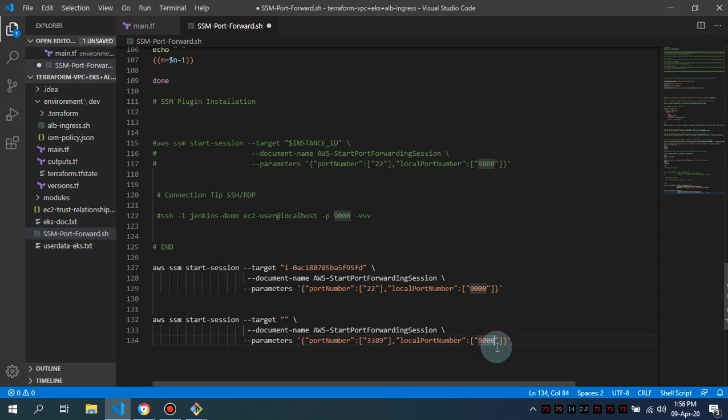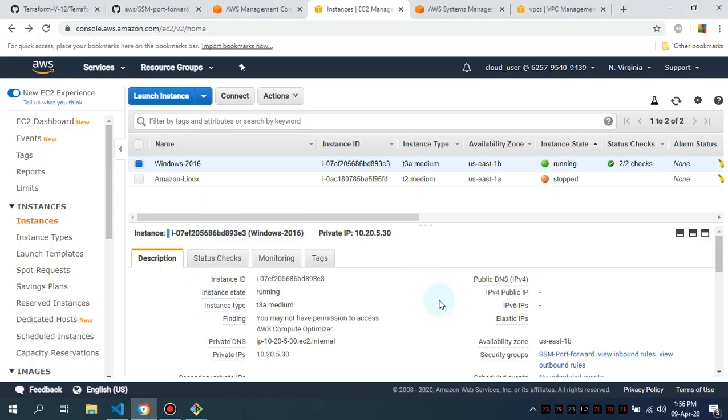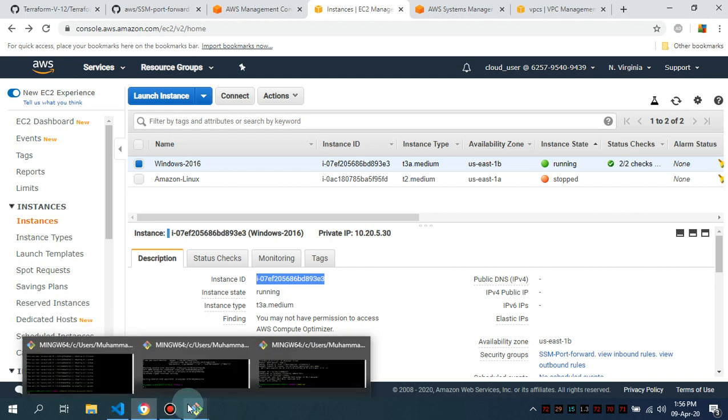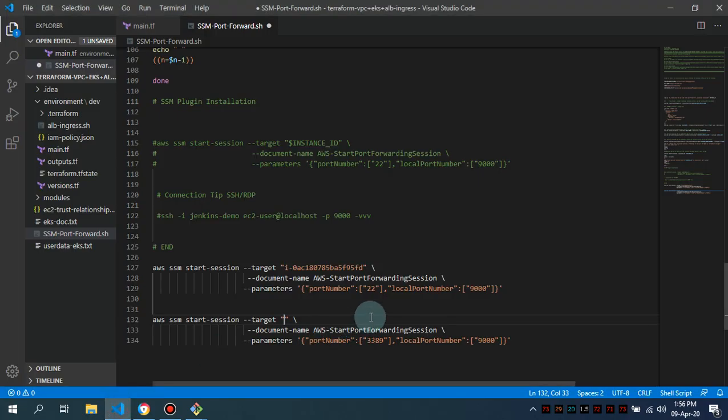Okay, 9000 is fine. It is not engaged. So make sure that your local PC port is not engaged. That is the main point. If you find it engaged, then you have to troubleshoot that, because that would be the cause that you're unable to access it.